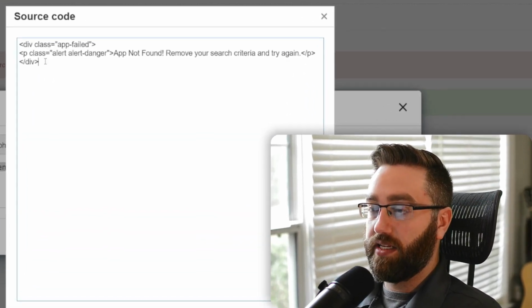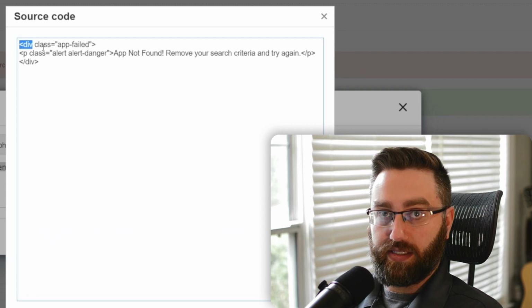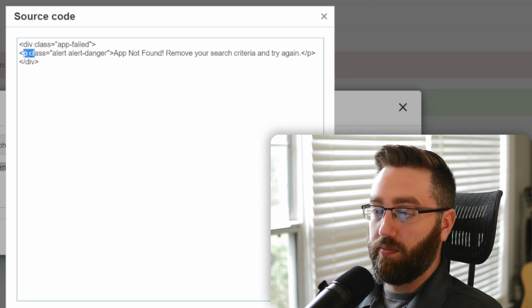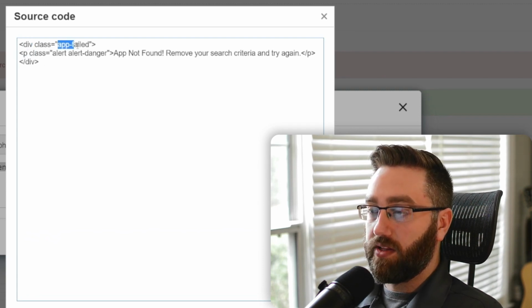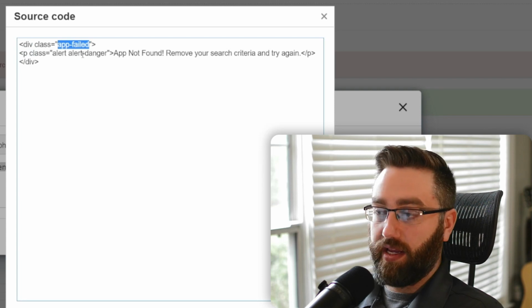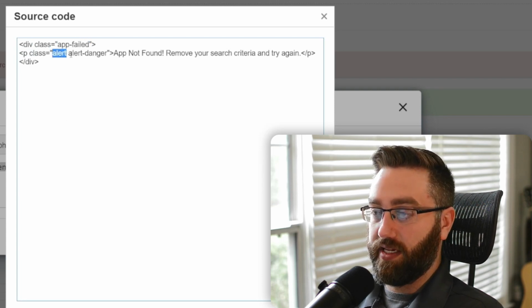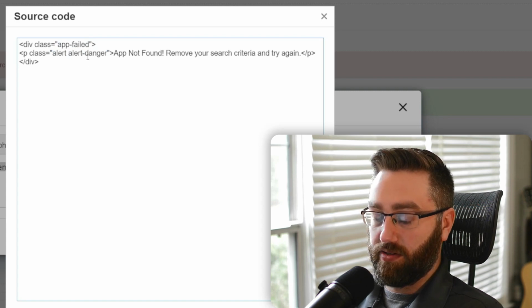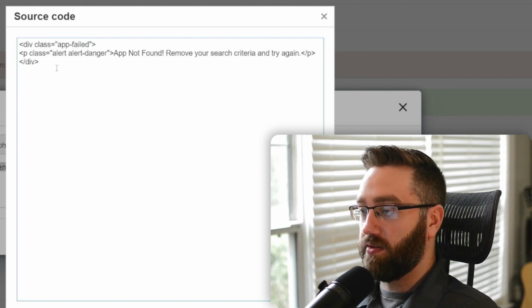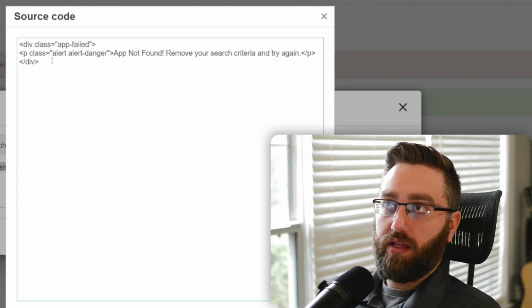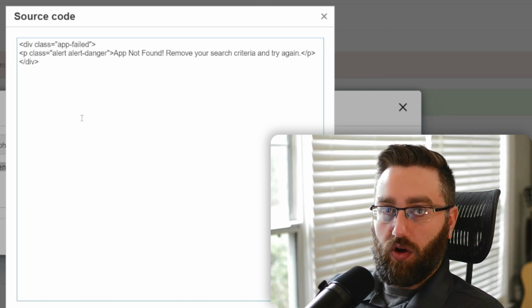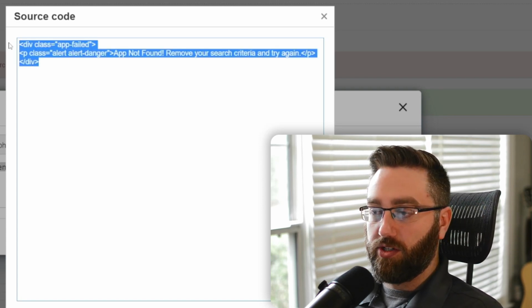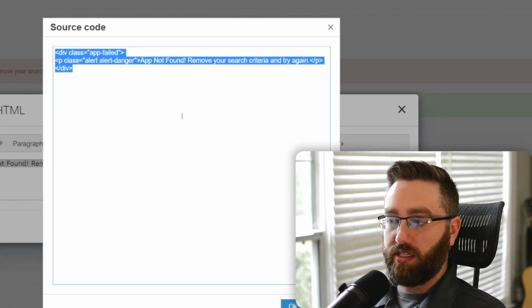So the first thing I did is I made a div element, just a container to hold this particular paragraph text, and I gave it a class called app failed. Okay, and the alert that I'm using is alert, alert-danger. So when total items is 0, so we don't find something, then we want to show this particular HTML field.